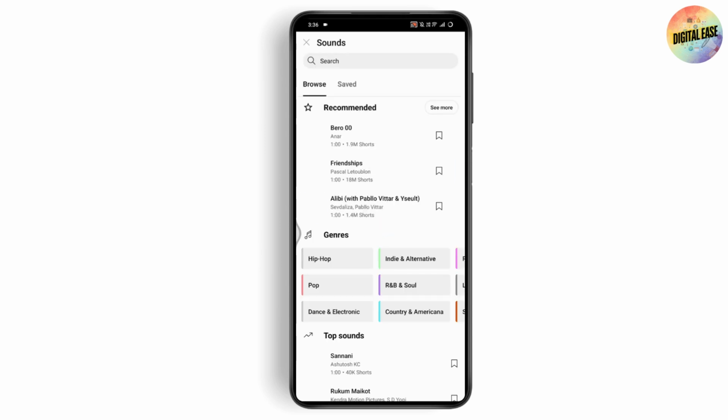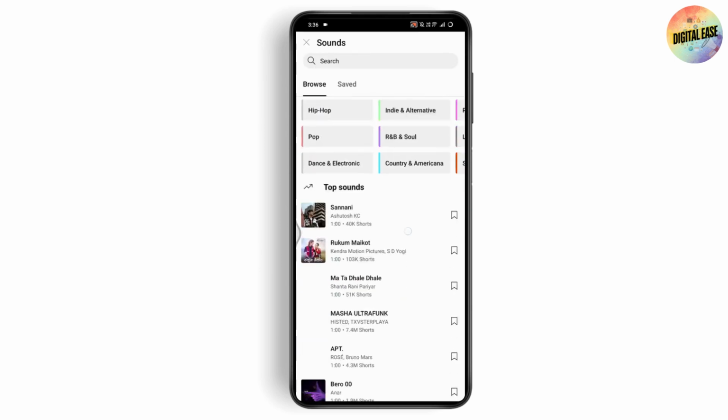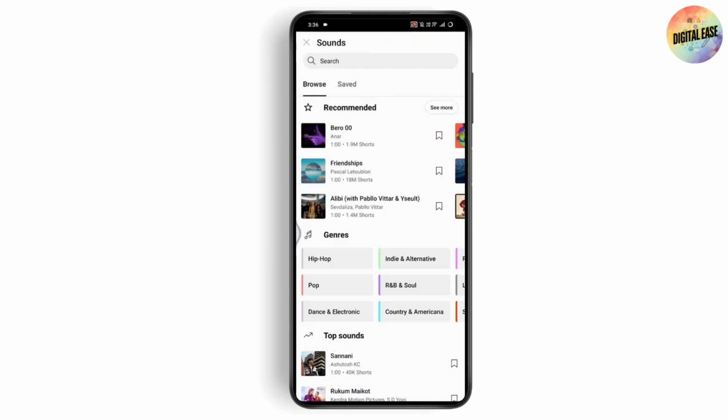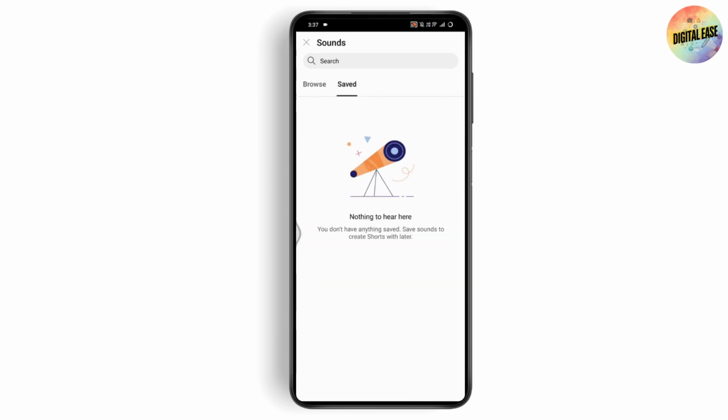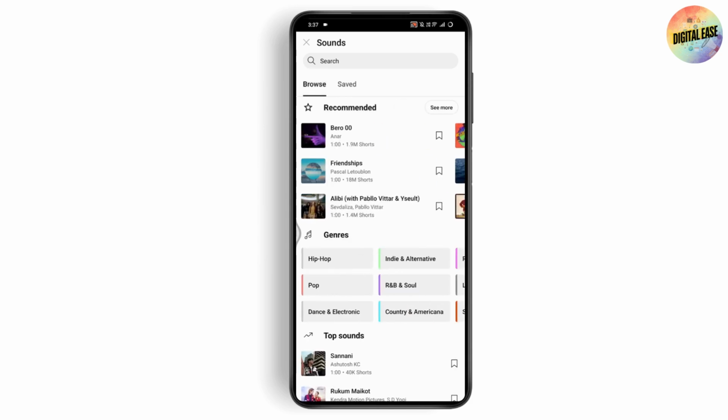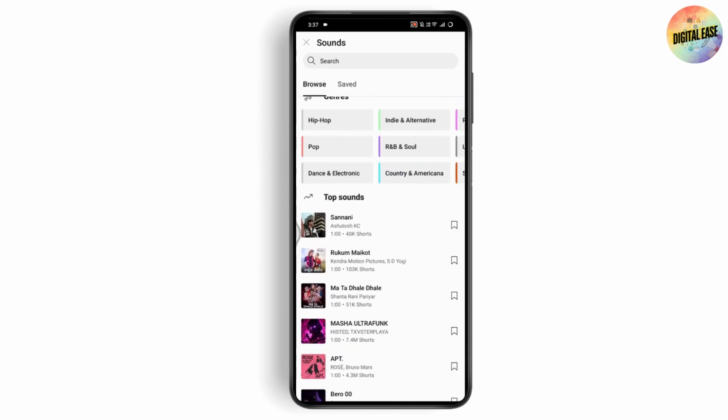Tap on add sound. Once you tap on it, here you will have all of the sounds. So if you have the browse option, then under browse you will have all of the top songs which are trending right now, or you can also go with saved, so that you will have all of your saved sounds right here. So I'll just simply go with browse, and here you can simply choose any song that you would like.